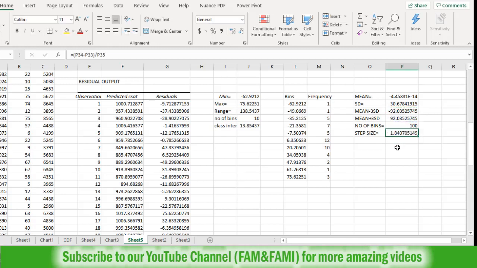Press enter. So 1.84. Smaller the step size, the smoother will be the normal density curve. So here if you select 200, we get 0.92, which is smaller than the previous step size of 1.84. So the smaller the step size, the smoother will be the curve. I am keeping the number of bins to 100.